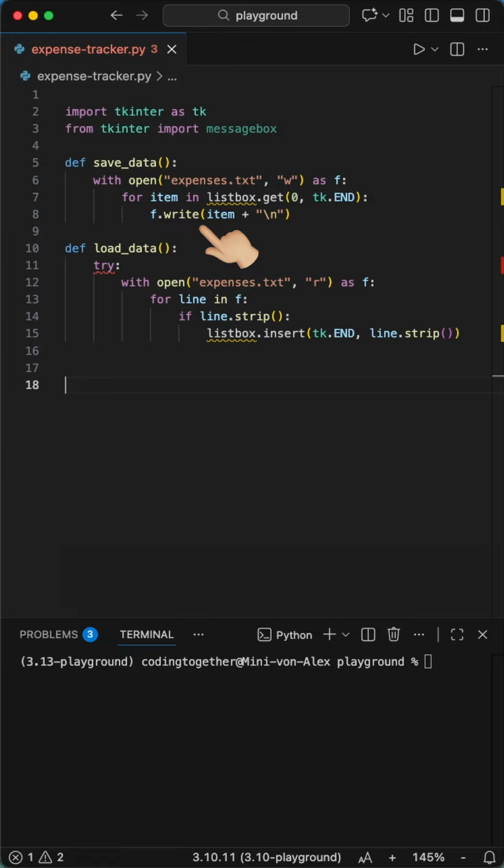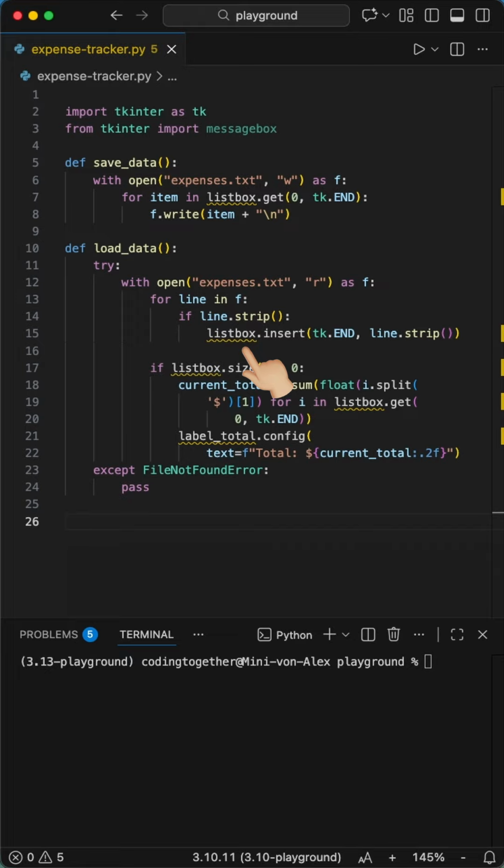To get that data back, we define a loadData function. We wrap this in a try except block, because the first time you run this, the file won't exist yet, and we don't want the app to crash. We open the file in read mode, strip the extra whitespace from each line, and insert it back into the list box. Then we need to restore the total amount, not just the list.